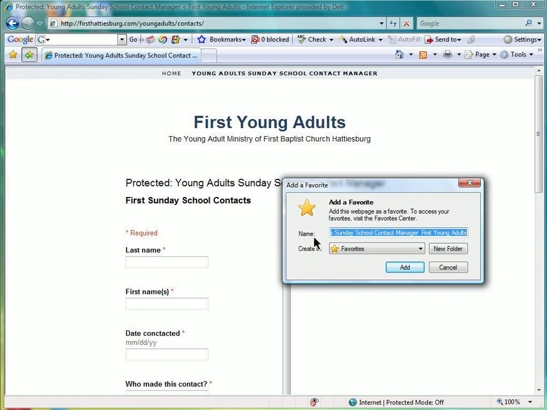And down here you'll notice the pop-up screen, and it says to enter in a name. It comes up with its own name that's quite long: Protected Young Adult Sunday School Class Contact Manager, First Young Adults. That just lets you know that this page is password protected, so not just anyone can get in here. Let's come up with an easier name for this.